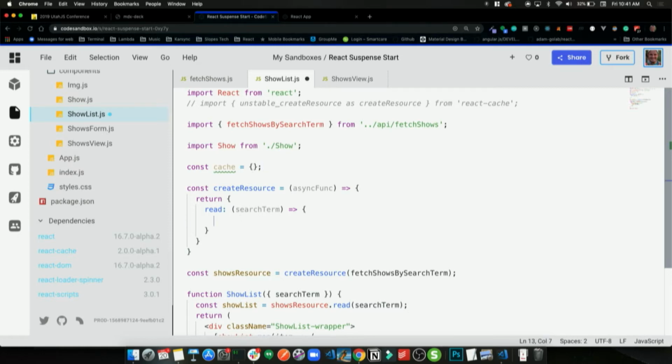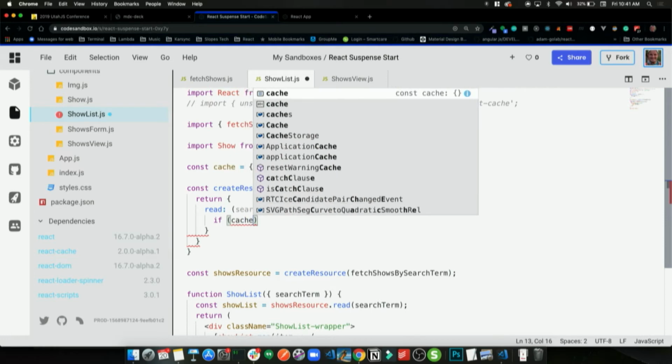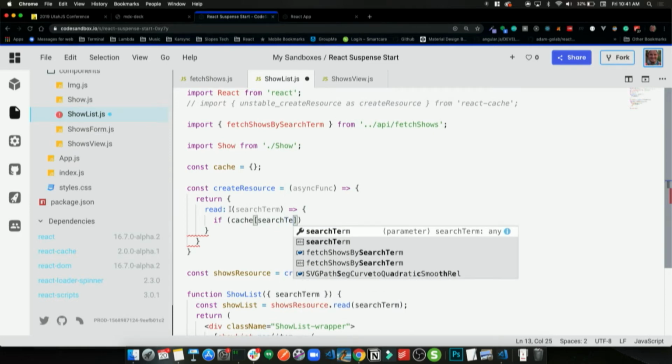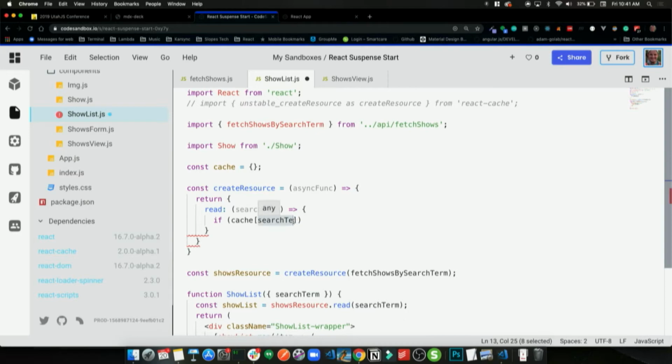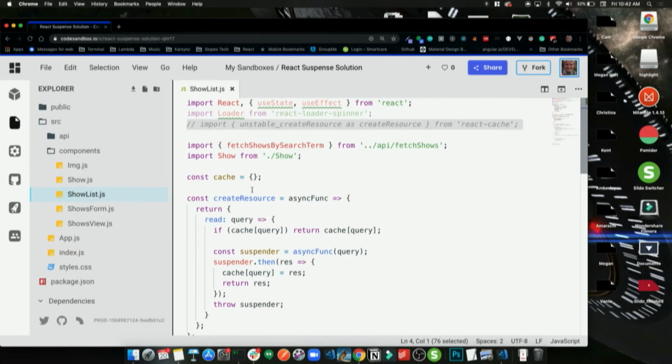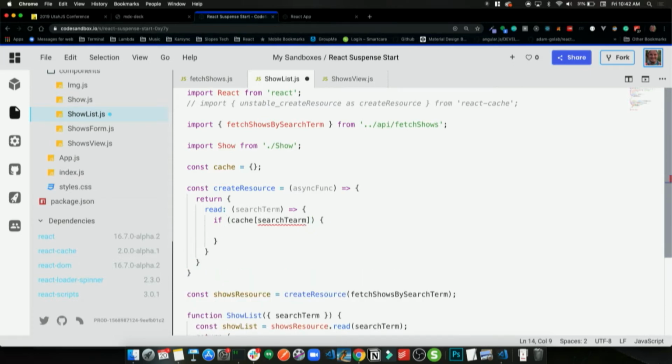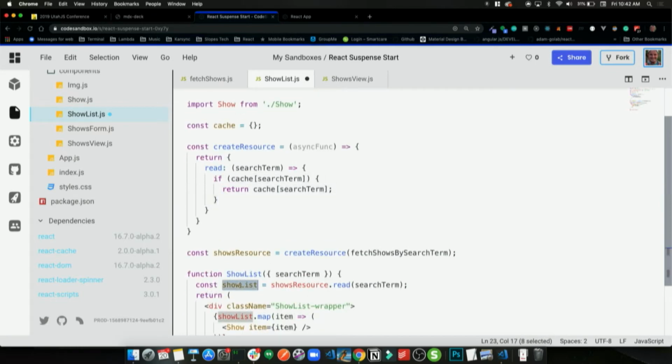And we're going to say if our cache at our search term, oh wait, let's see, cache dot set, no, cache dot query, okay. If that is something, then let's just return the data that's on the cache. You misspelled search term. Okay, thank you. Cache search term. Return. Okay, so if we've already searched for this, we don't need to do the rest of whatever read does, right? We can just return our data to show list, and there it is.